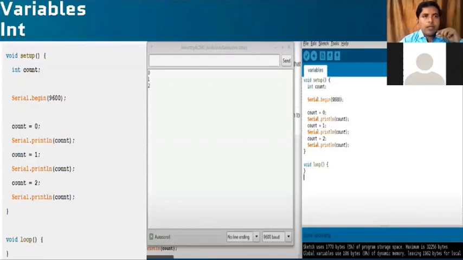To write the variable, first I have to define my int value. What are you counting? You are counting a number. What type of number is it? It is an integer value. That is a variable: you are using count as a variable with int. It's an integer variable, so I have to define it in the setup only.